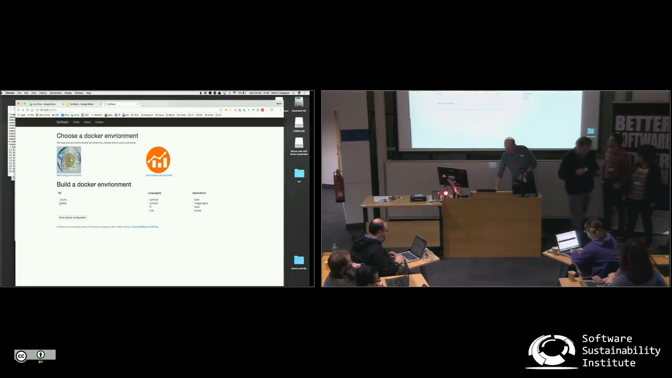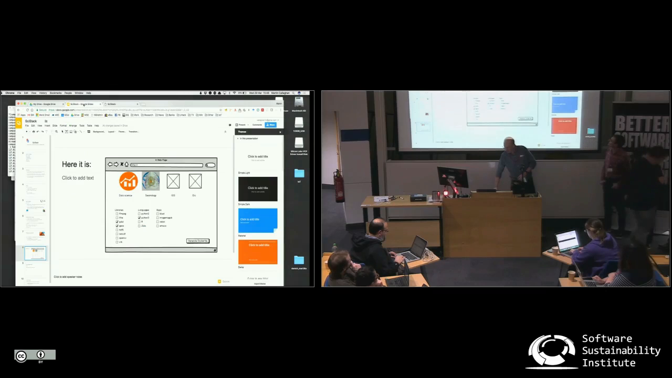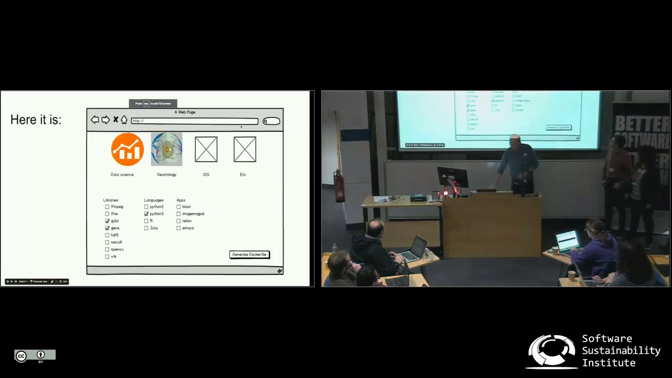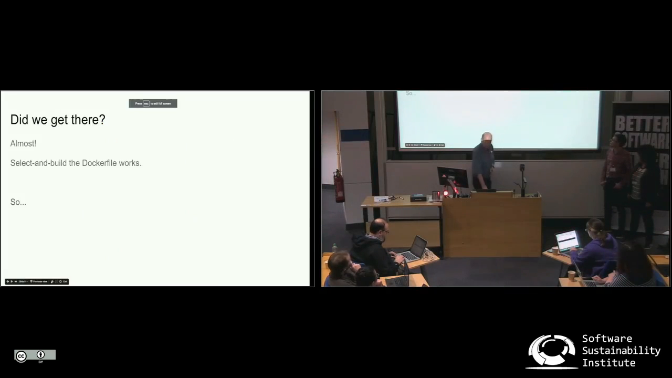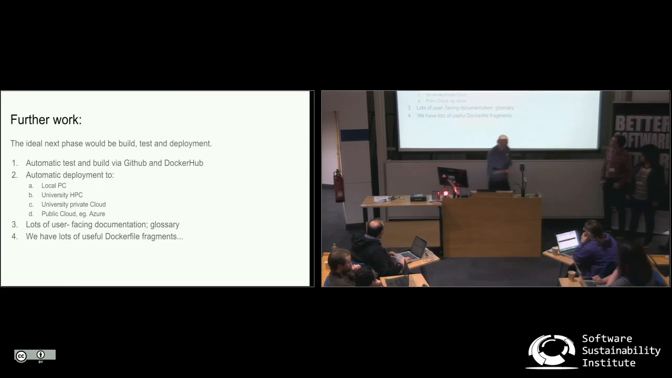Just a couple of things to finish off. There it is. So that was the mock-up. You've seen the tool in use. Did we get there? Almost. The select and build the Docker file works. So there is a little bit of further work.